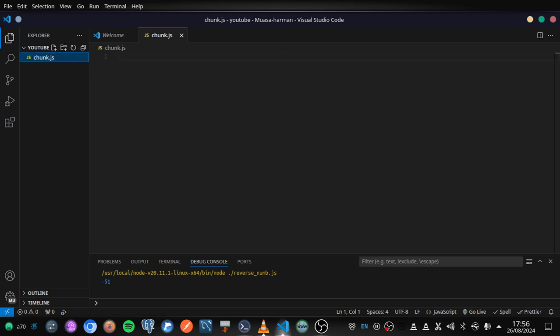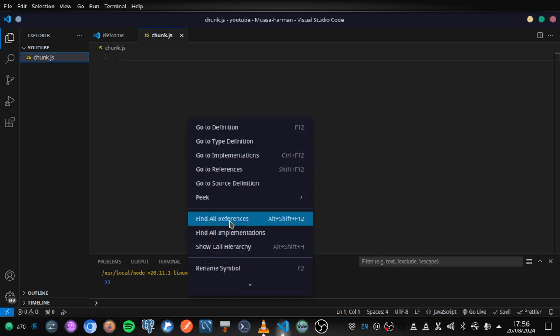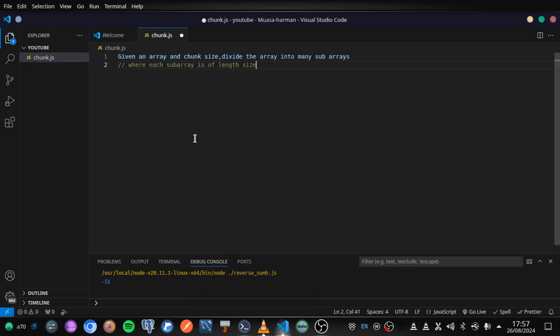Then what we're going to do. So, what is the question? Our question is asking, given an array and chunk size, divide the array into many subarrays, where each subarray is of length size.